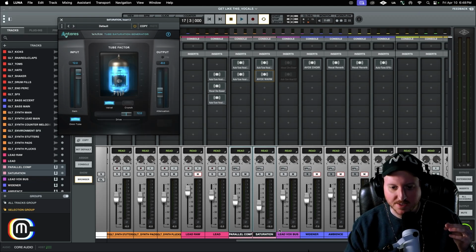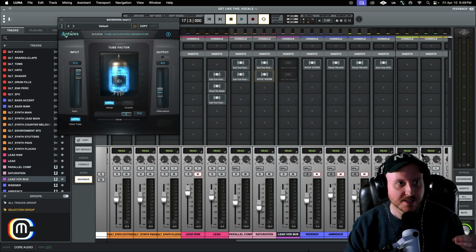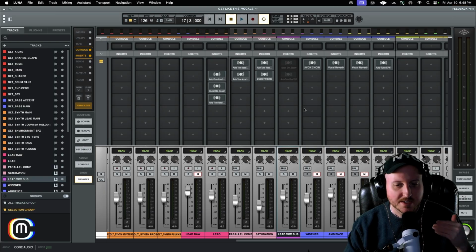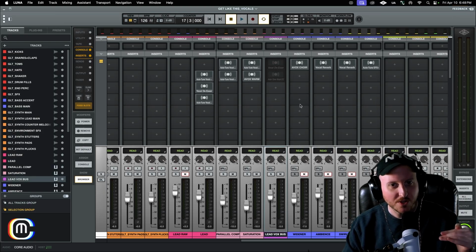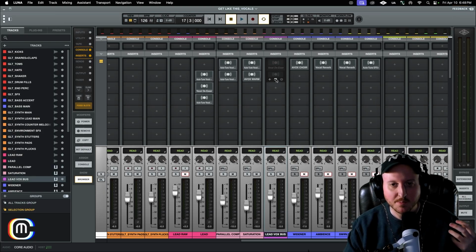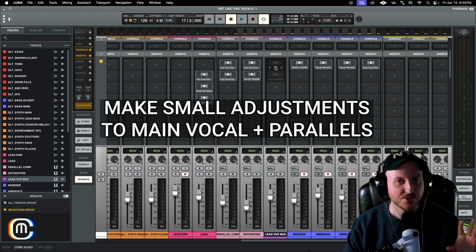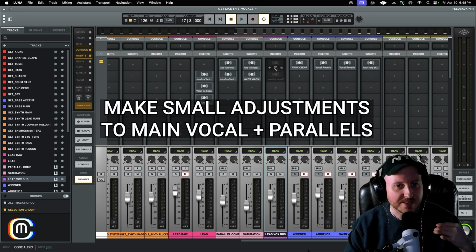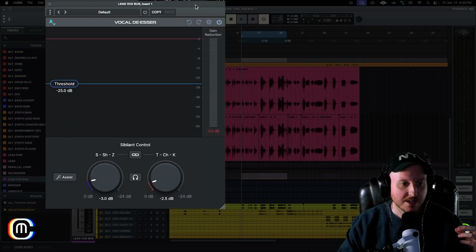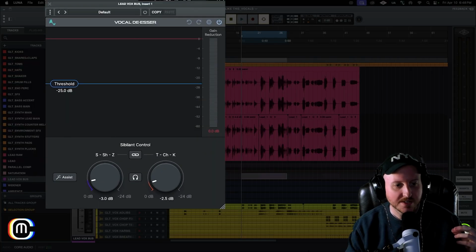Now that I've got this all going to this bus and we've really increased the amount of excitement in the top end, now's a good time to control that just a little bit and make sure that we're happy with the overall amount of control. So I pulled up another instance of de-esser, but it's set up way more gentle than we had before. So let's listen to that.